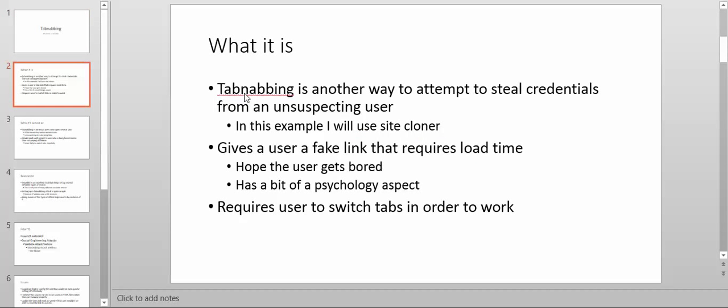So what is tabnabbing? Tabnabbing is another way to attempt to steal credentials from an unsuspecting user, as my slide says here. I'll be using SiteCloner of the three options that it gives. It gives a user a fake link that says that it requires load time. So basically, you give someone your IP address or have it masked as a URL or something inside an email or on a web page that says like sign into Google now to fix your account or something like that. And they click on it. It shows please wait while the page is loading.